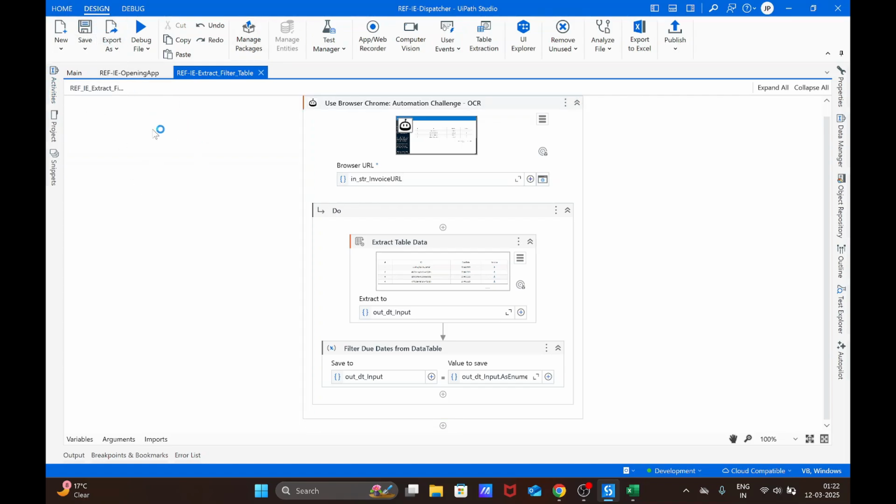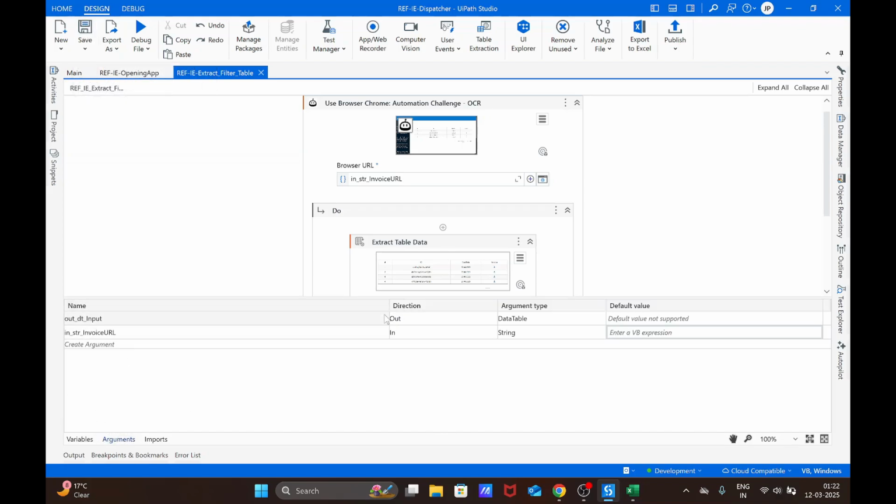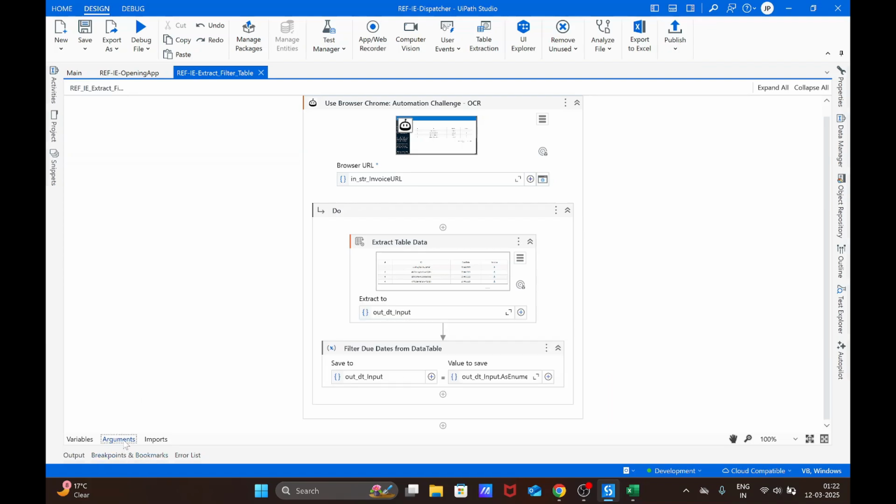So we have made an in string argument that will be holding the invoice URL value. Simple. Okay, hope this is very clear guys. So what happened here, the value of this str invoice URL will come here, so I'll be saving it and by default your argument that you have created will be in the In direction. Okay, now what will I do, now this is made, it is working totally fine.